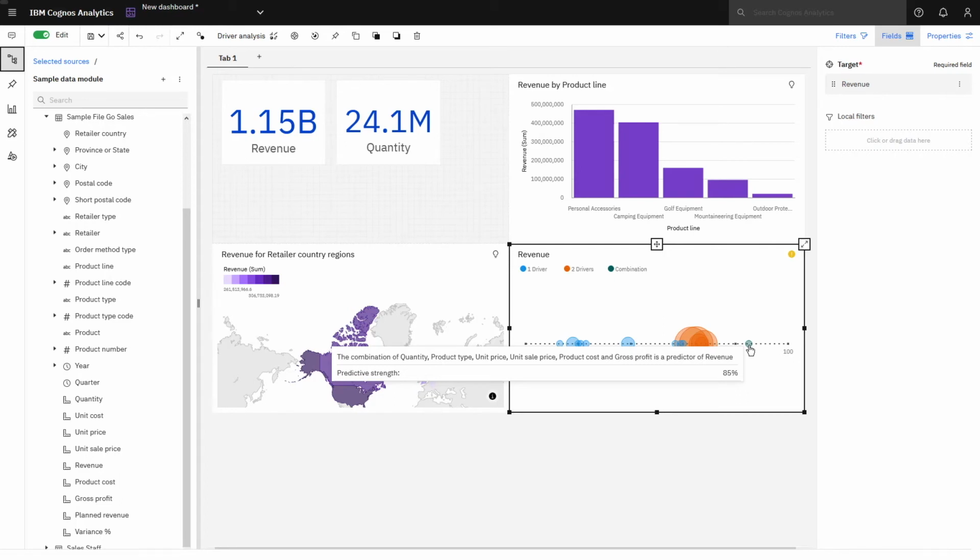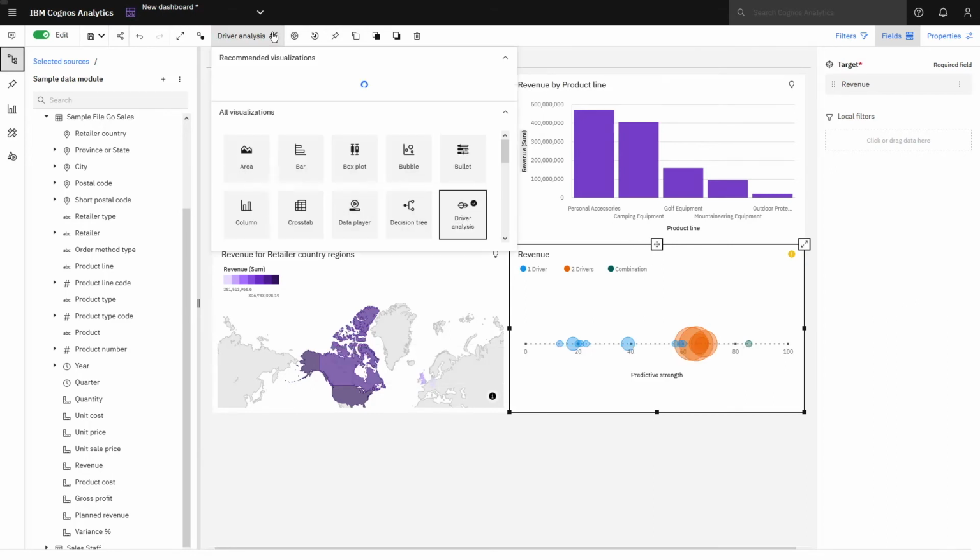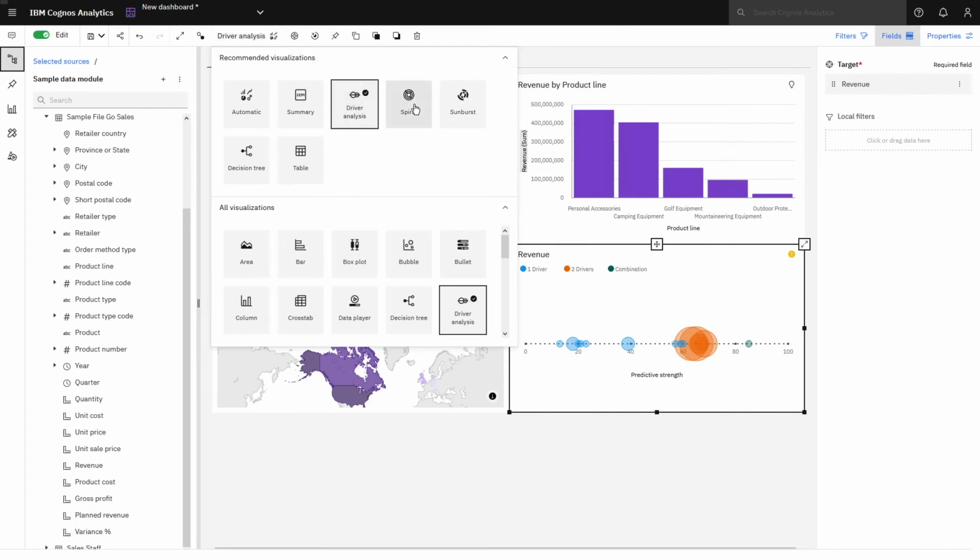It is very easy to change a visualization's type. To do that, we click Change Visualization and select Spiral.